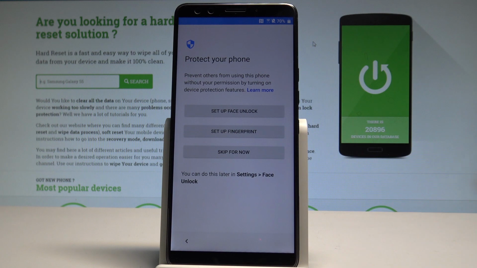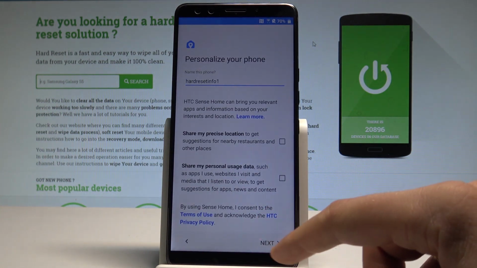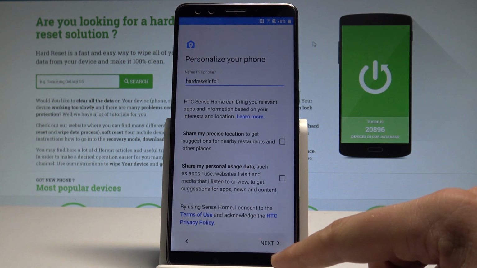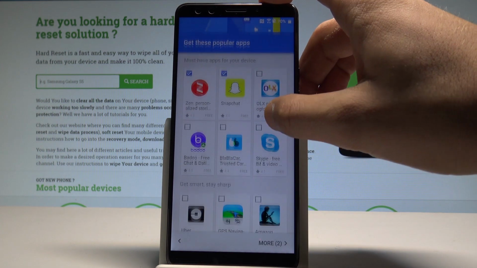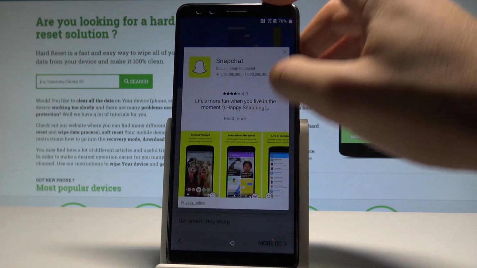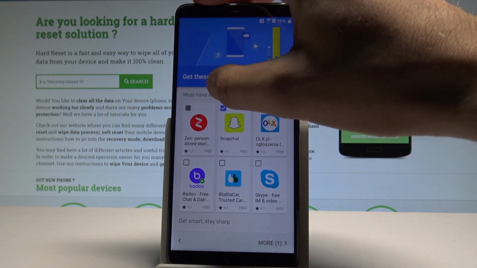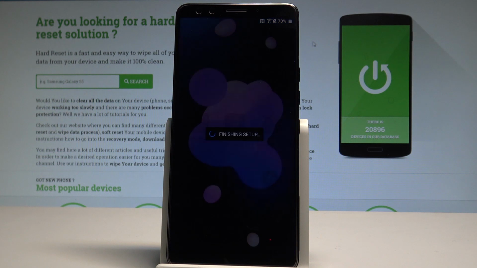Here you can protect your device by using some kind of the screen lock, such as the fingerprint, face unlock, or some other. Let me choose skip for now. Skip anyway. You can personalize your device, or you can use the default settings. Here you've got the list of the popular apps that you can use. In my case, let me don't install any apps right here. Let me just unclick the following applications and tap finish.